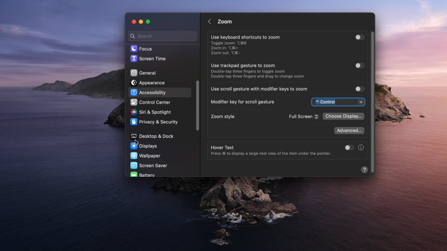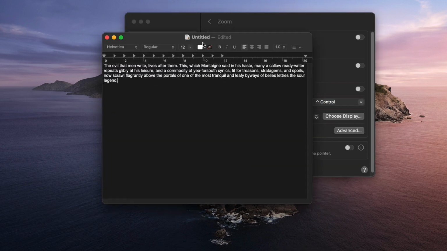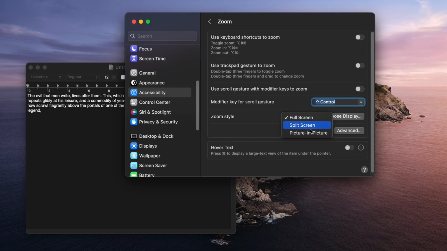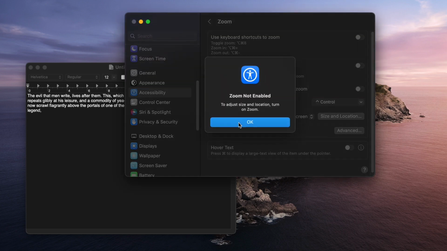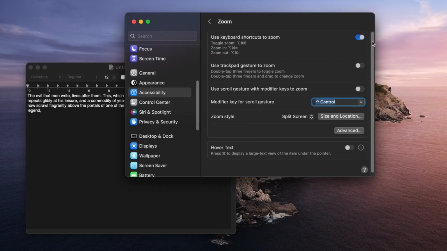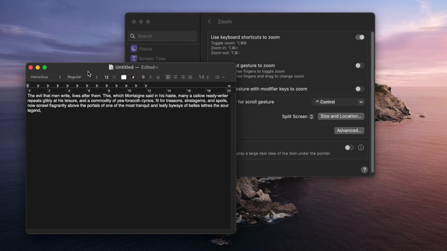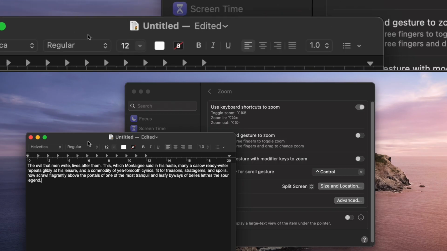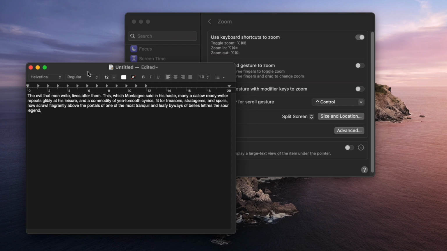practical use cases. Screen zoom can be a game changer for individuals with visual impairments, allowing them to magnify text and content for easier reading. It is also a valuable tool for designers and video editors who need precise control over pixel-level adjustments. Additionally, teachers and presenters can use screen zoom to emphasize specific areas of their screen when delivering lessons or presentations.